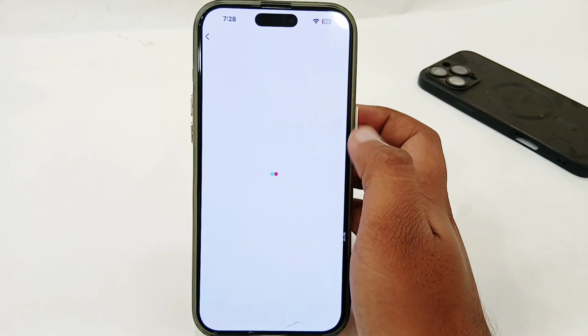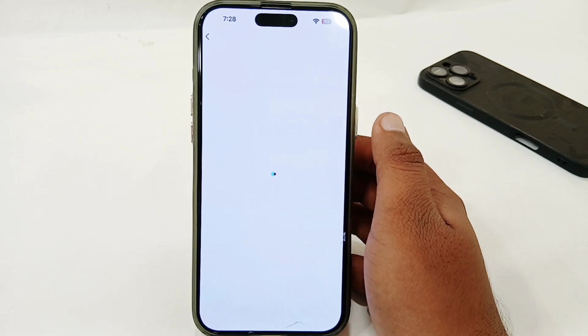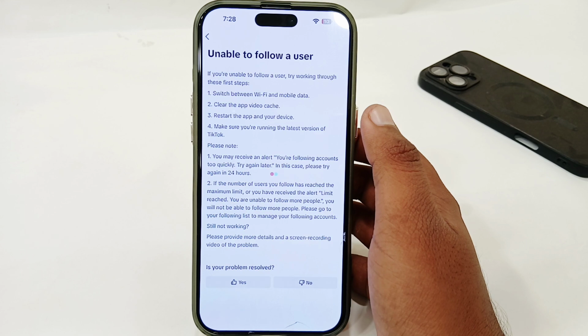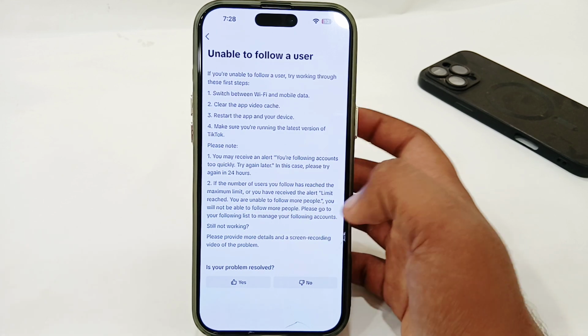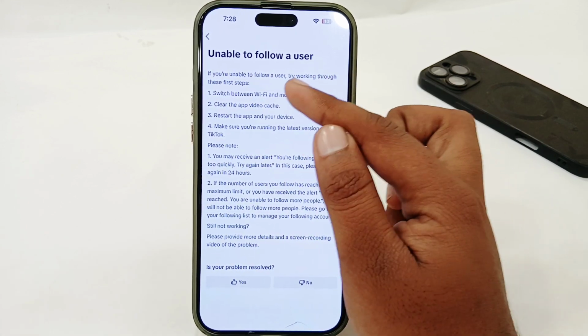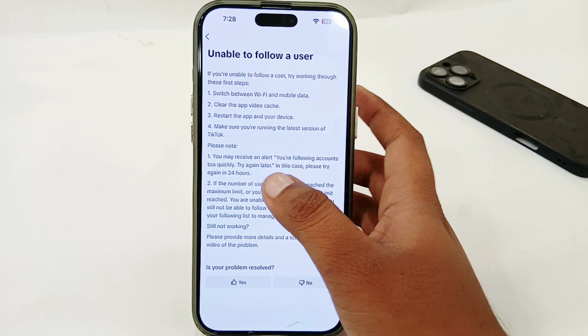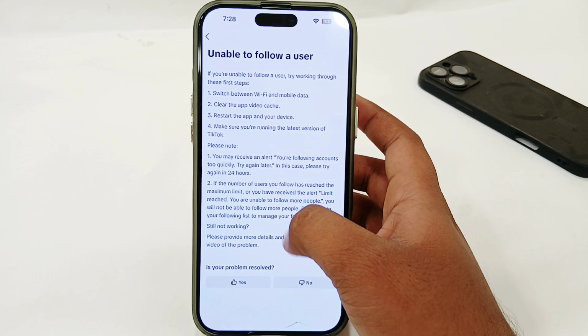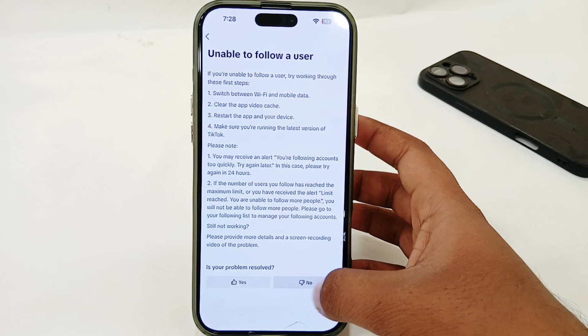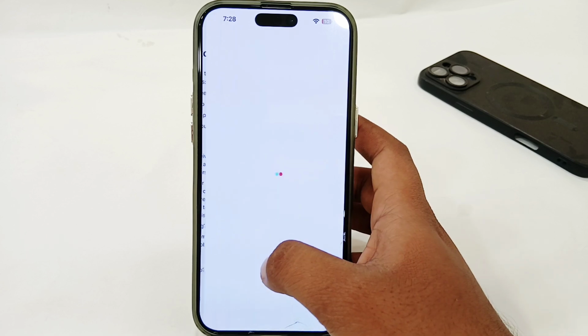From here you just have to wait for it to load, and then it will give you some details. If you find this helpful, your issue will be fixed with these. If it doesn't, select the No option from here, then select Need more help.